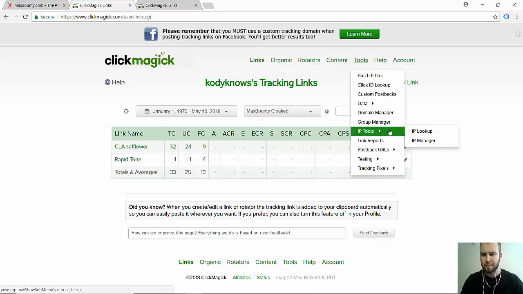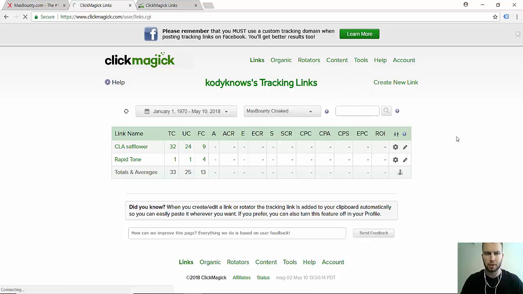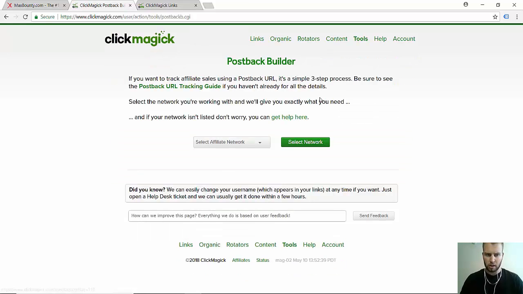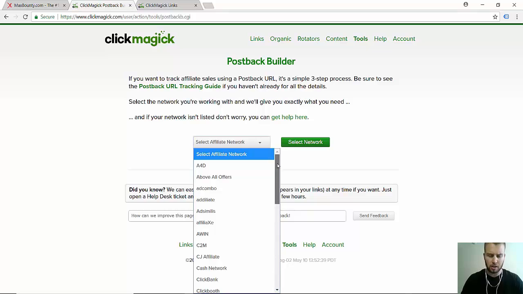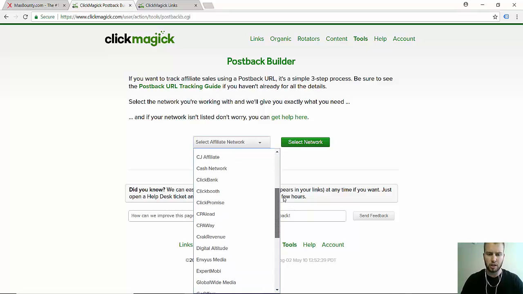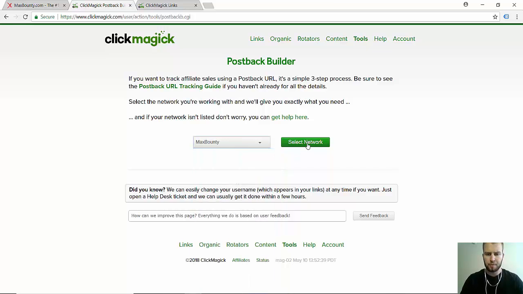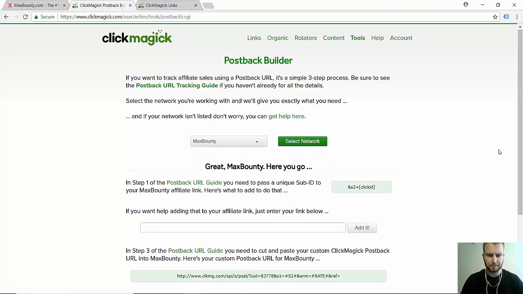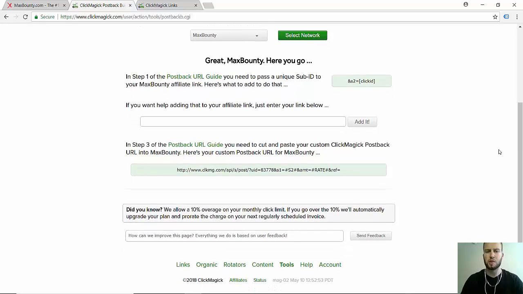You go to Tools, Postback URLs, Postback Builder. And then all you have to do from here is select the affiliate network. It walks you through whatever network that you are using. But for this, I'm going to stick with MaxBounty. Then hit Select Network. So it says 3 simple steps to get this going. Step 1 of the Postback URL guide. You need to pass a unique sub ID to your MaxBounty affiliate link.